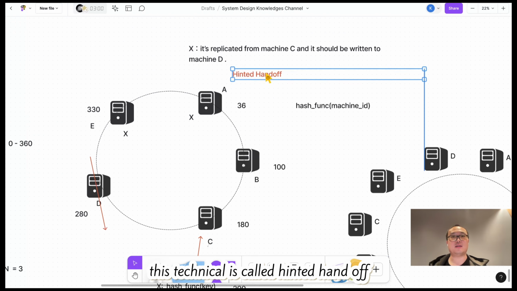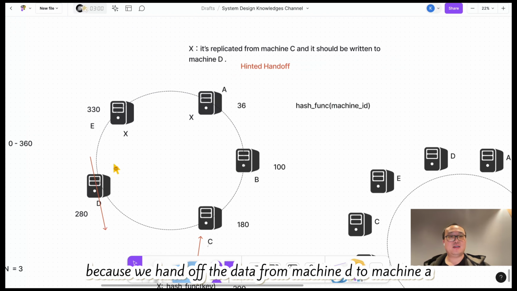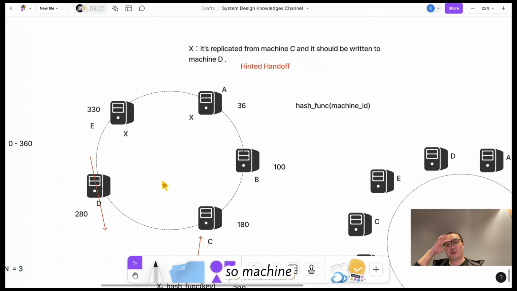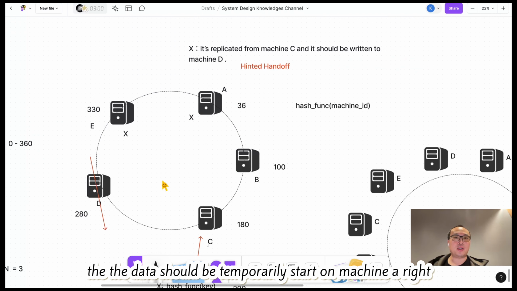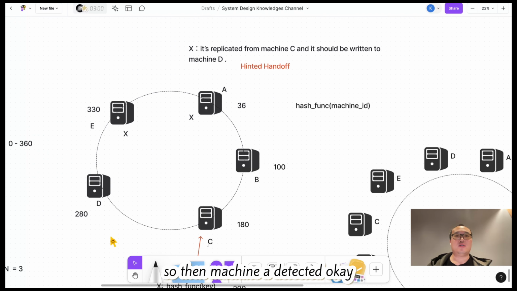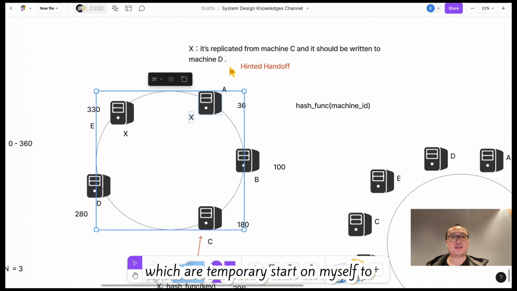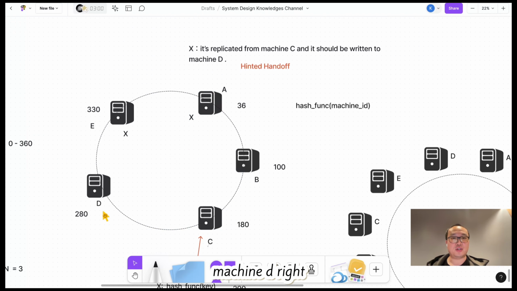This technique is called hinted handoff because we hand off the data from machine D to machine A. Because machine D dies, the data should be temporarily stored on machine A, right? So now let's say later machine D resumes, it's alive again. Then machine A detects that machine D is alive. Now let's push the data which are temporarily stored on myself to machine D, right?